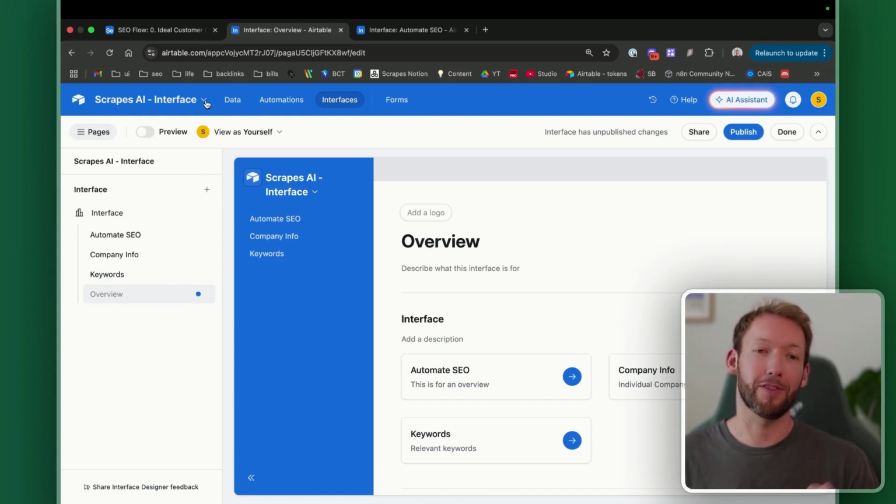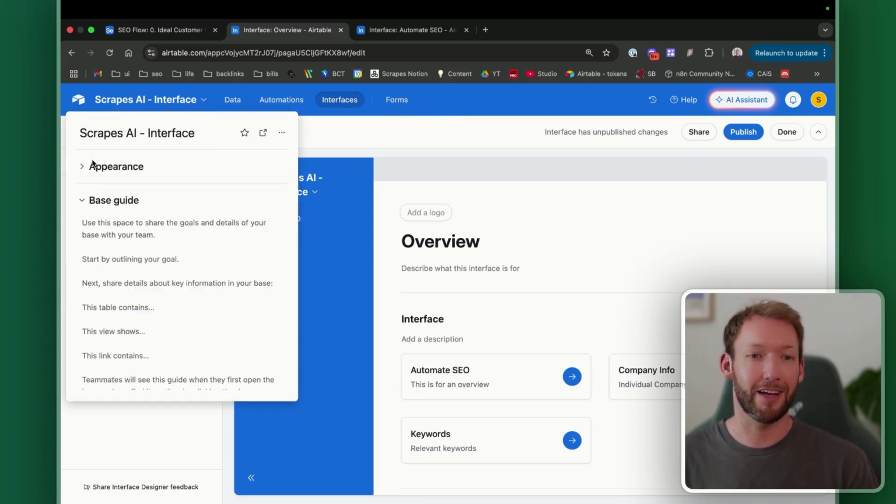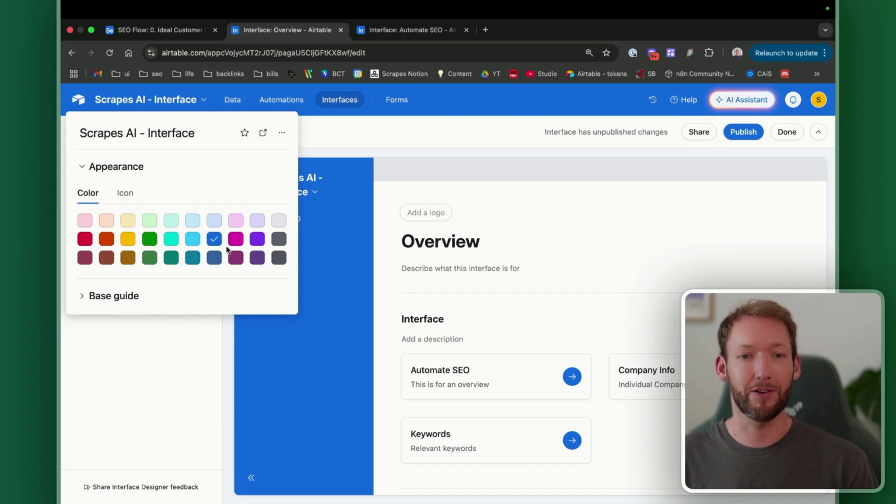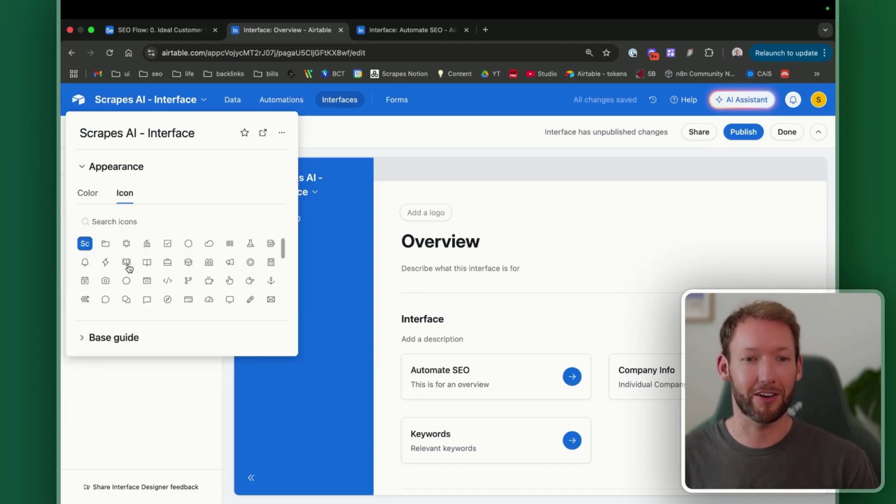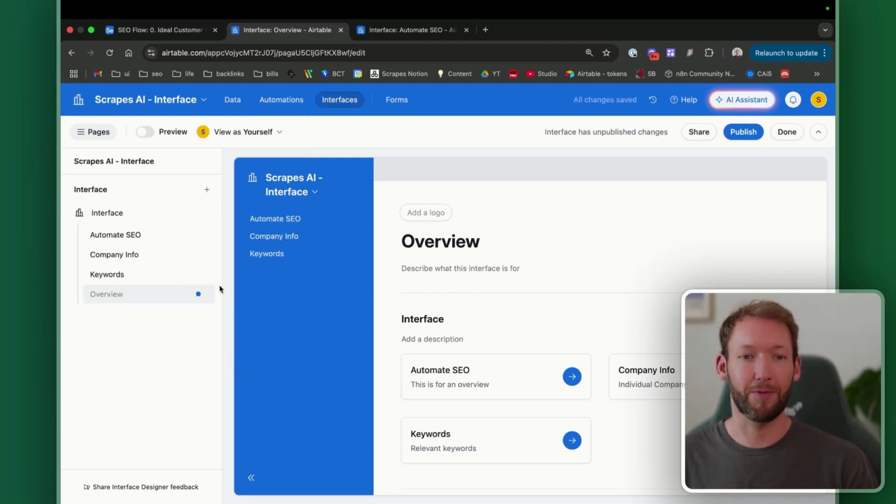And by the way, quick tip on this, you can actually customize the colors on Airtable itself. So if you go up to the bar up here, you can choose the different colors and you can see everything changes accordingly. You can change the icon up here as well. So we're going to just hide that from the navigation right now.